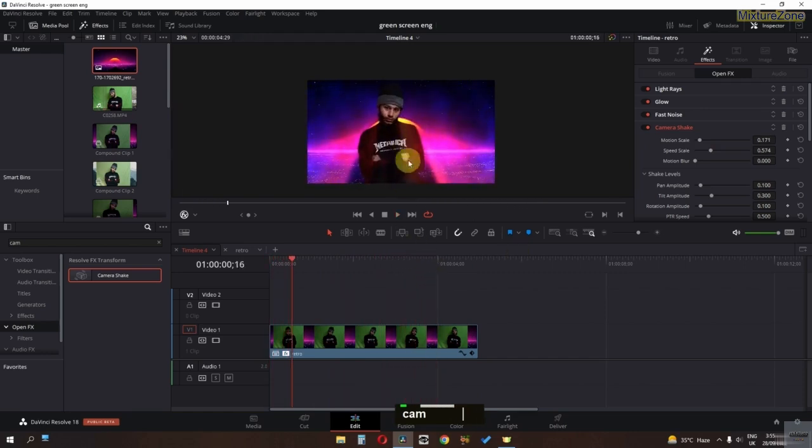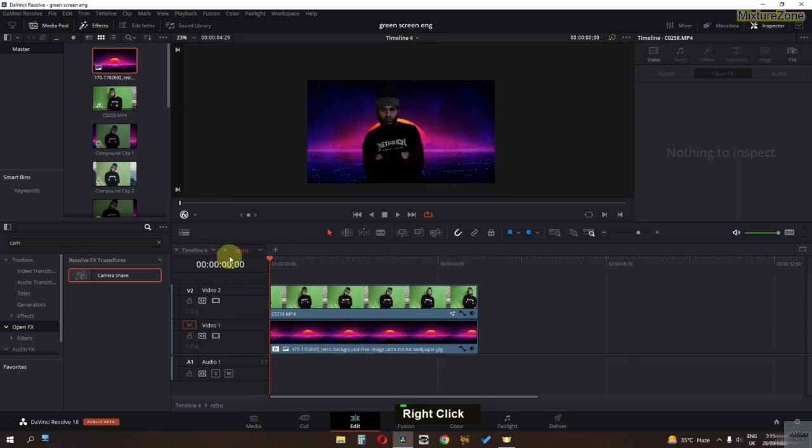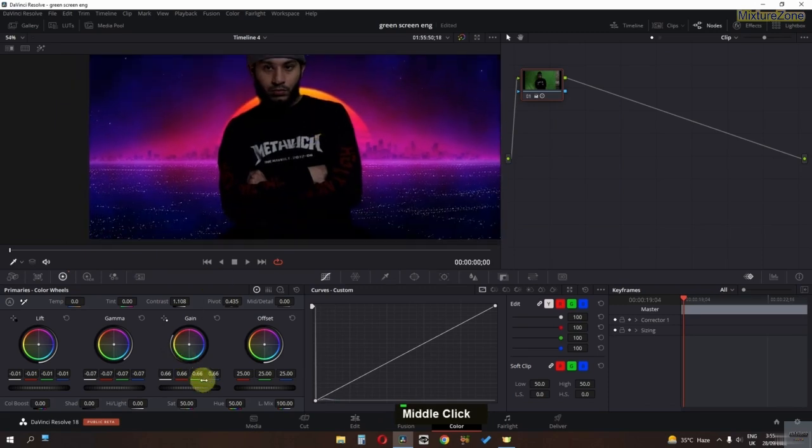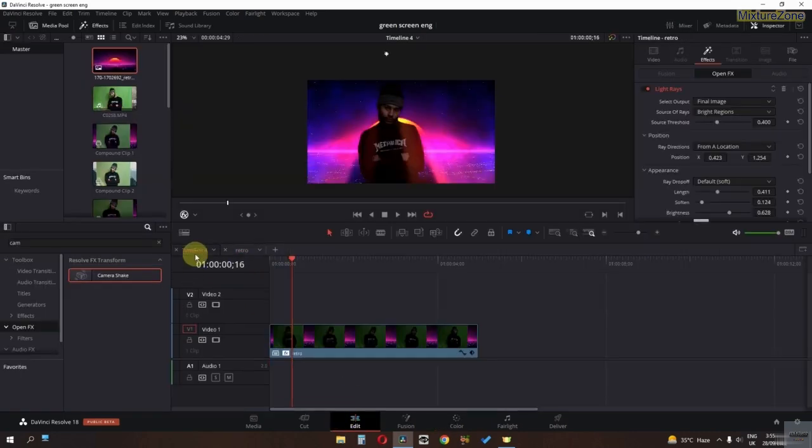Now guys, if you change the subject color grading, you can also create an entirely new video. So if I go to our compound clip and go to the color page, now you can see we have this subject. So I'm going to decrease the gain, decrease my gamma, decrease the lift, just increase the gain right about here. Now if I go to the edit page, go to the timeline, you can see we have different results. So you can manipulate this green screen in different ways.